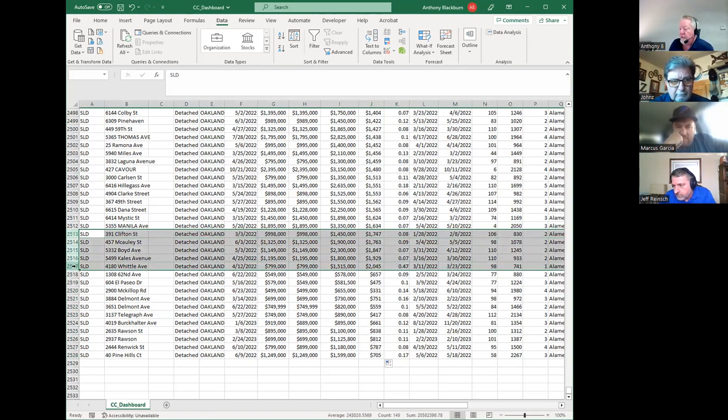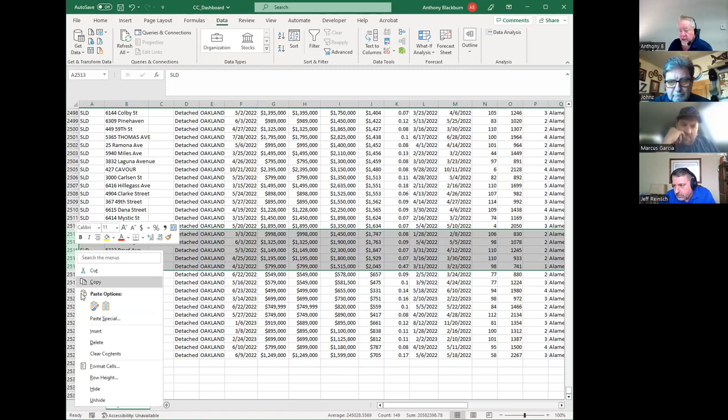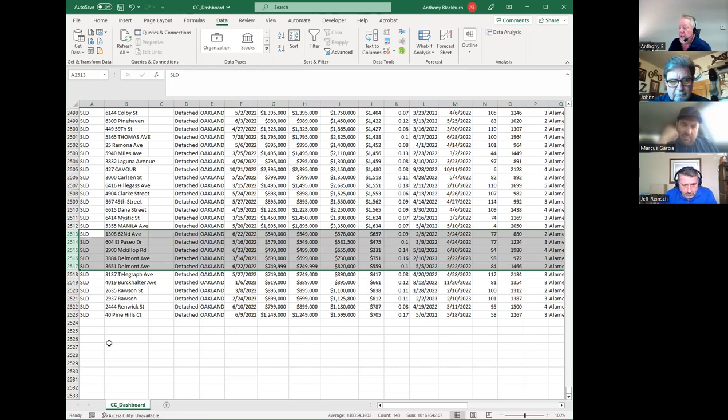These are my outliers that for whatever reason just sold for a ton per square foot, and I don't want the outliers to affect my trends. So I'm going to highlight them, right click, and delete. I don't have to worry about sorting any of these, because they're all within the meat of what my results were. So that's how you get rid of the outliers.